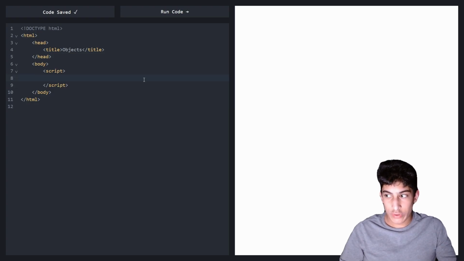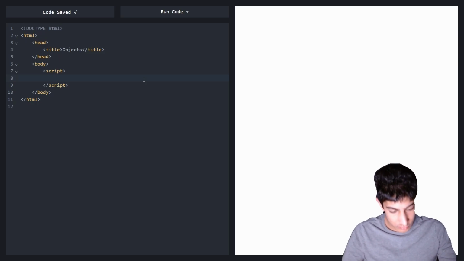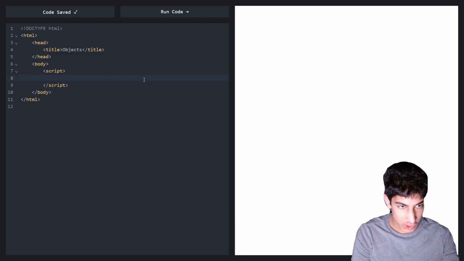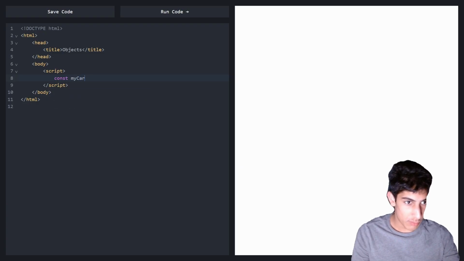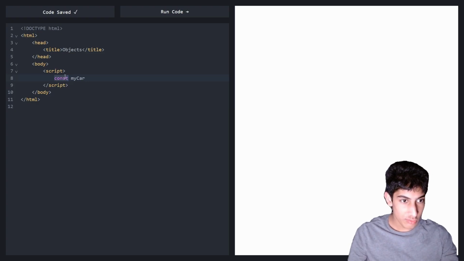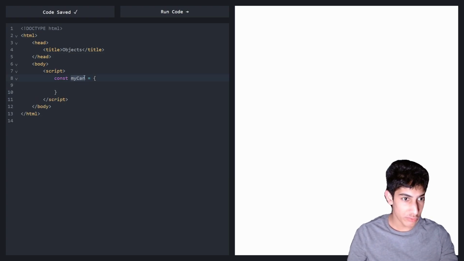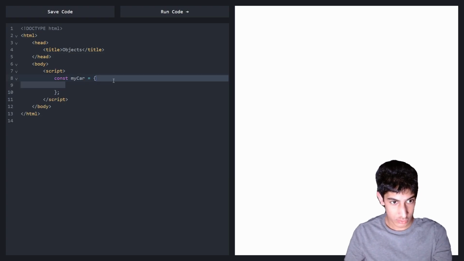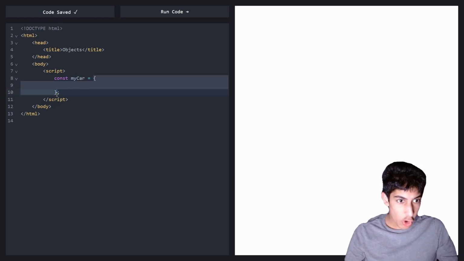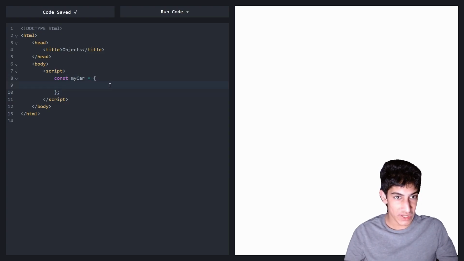So let's say I wanted to make an object representing a car, which has make, model, and year properties. So I can create a new variable called my car, and I can use const here because I'm not going to be reassigning another car to this variable. The car is going to stay. The object itself is going to remain the same.